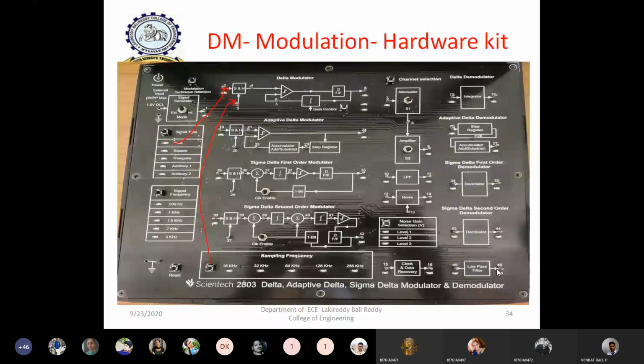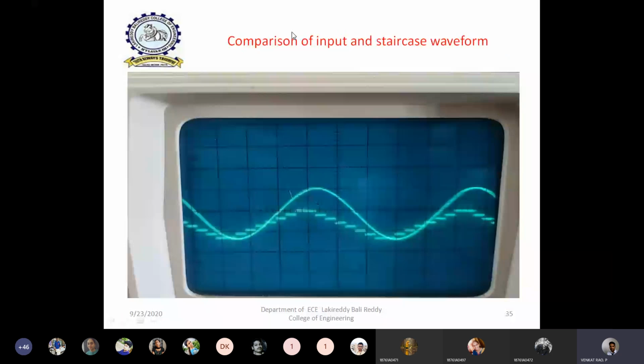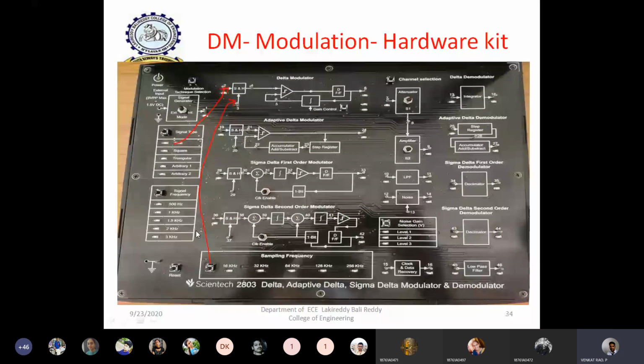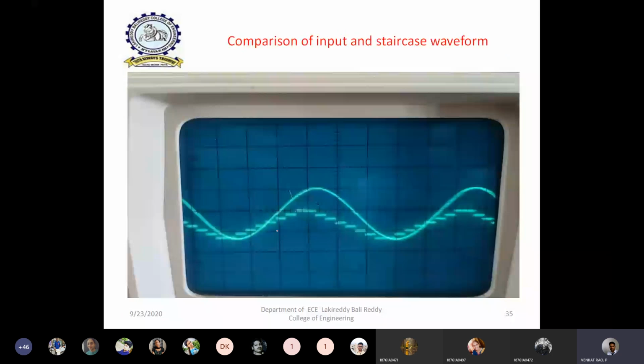Now let us see. This is the comparison of the input and staircase waveform. How are these waveforms generated? If you connect the CRO probes, one at this point and the second at the integrator output, okay, if you connect one CRO probe at the input, that is a sine wave, and another CRO probe at the output of the integrator, that is nothing but the approximated staircase waveform. Then if you observe this in dual mode in the CRO, you can clearly observe that this is the input signal and this is the approximated staircase waveform.